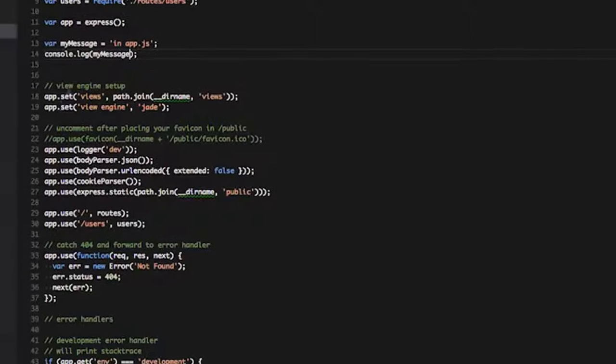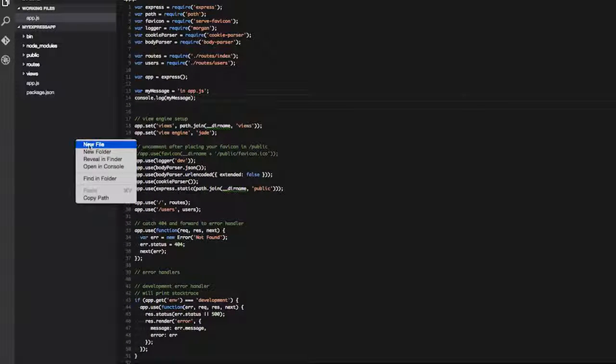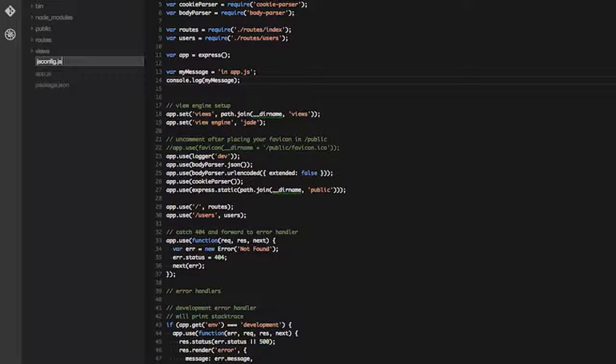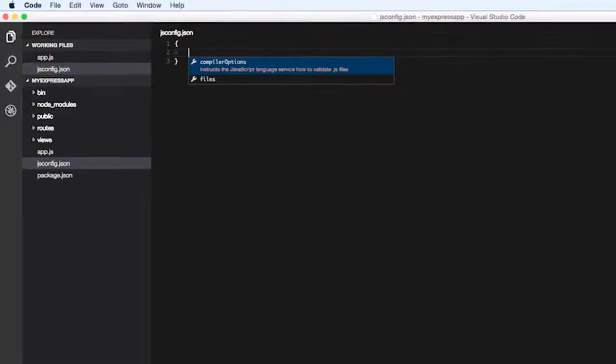So we started to also integrate support for ES6 into VS Code. I can create a new JavaScript config file. And what this is going to do is tell VS Code what type of workspace you're programming against. Now, this is a JSON file, and VS Code has built-in support for a number of different JSON schemas. So you get a great IntelliSense experience for writing these files.